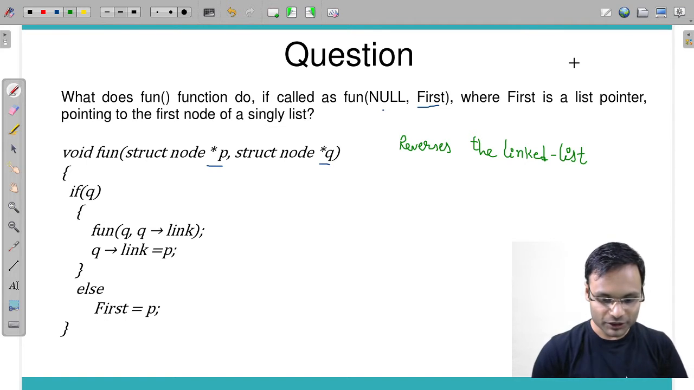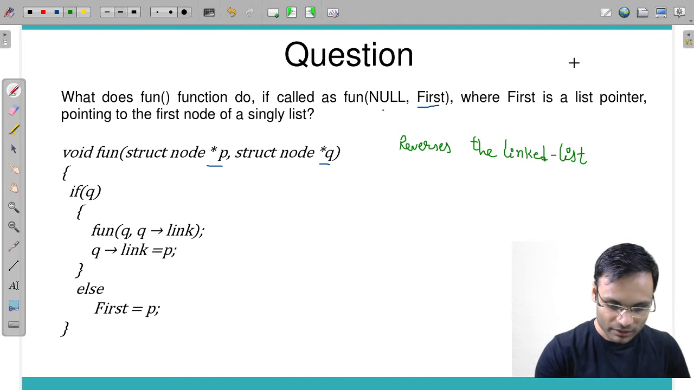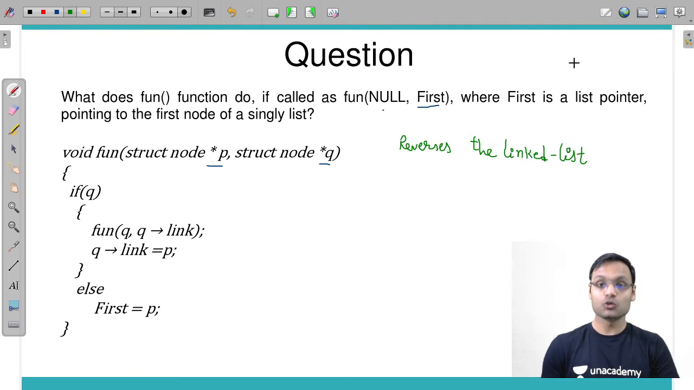It's a recursive function. Yes, good, nice, amazing. Great, superb, amazing.